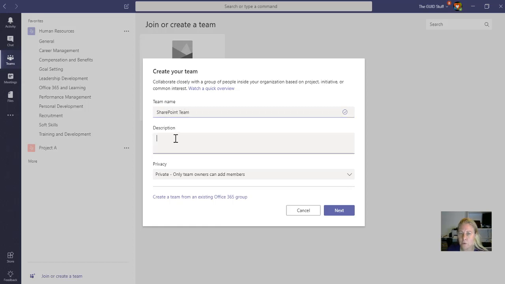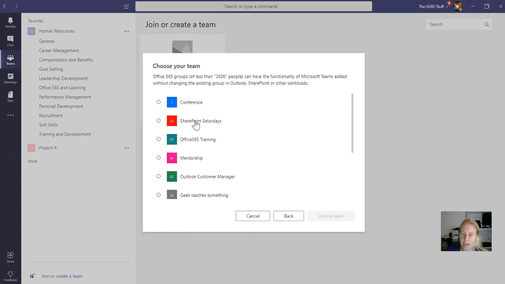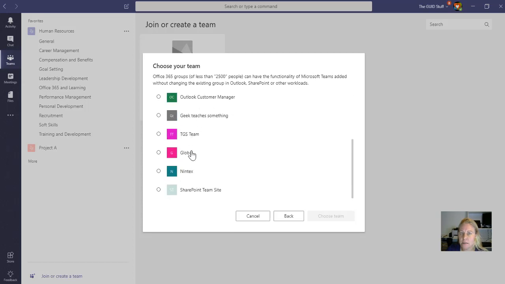And of course I can add a description, but do you see here at the bottom you have the ability to say create a team from an existing Office 365 group? Yes. So I'm going to click on that. And this is going to open up any of the groups that I can actually select to link this team to. Keep in mind that any templates that you've used, communication site templates, don't have an Office 365 group linked to them. Of course, the purpose of those are much more for intranet level and communication sites.